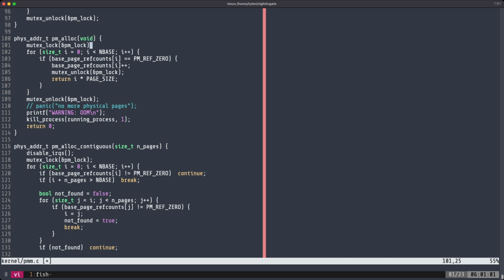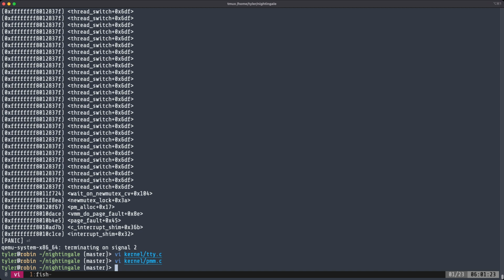It will get stuck. It will say, I can't make any progress right now, I've got to go. But in this case, we were in a situation where some thread is holding the physical memory lock, and a different thread gets a page fault.